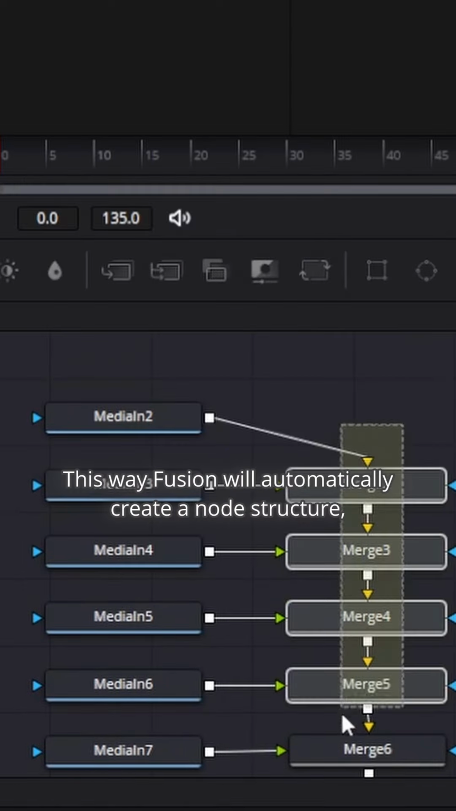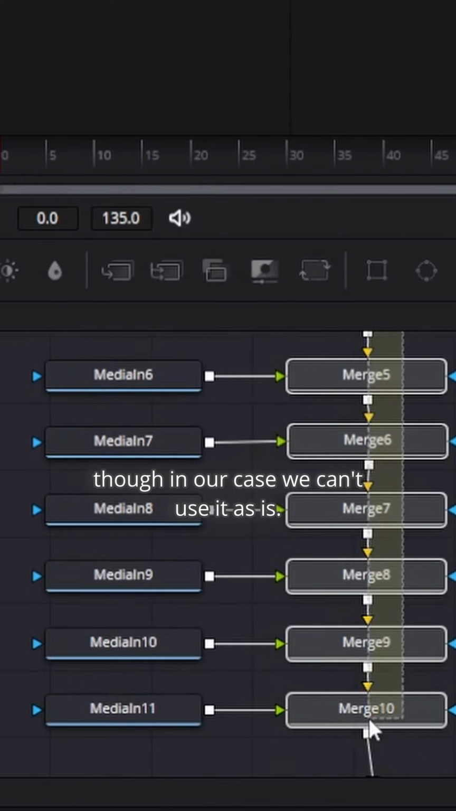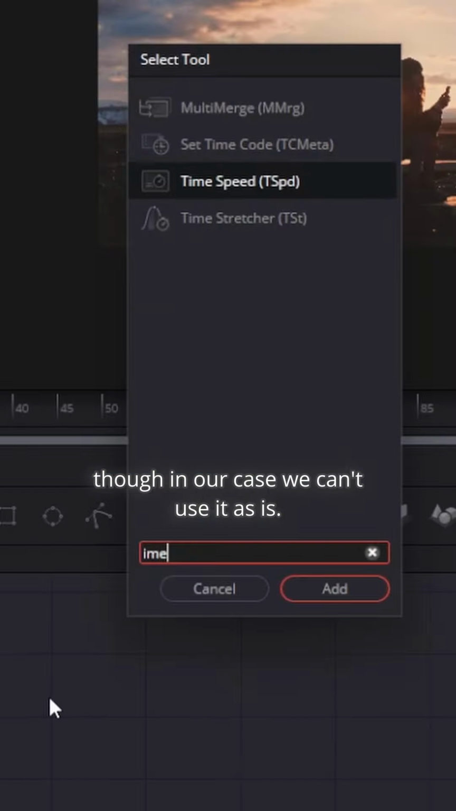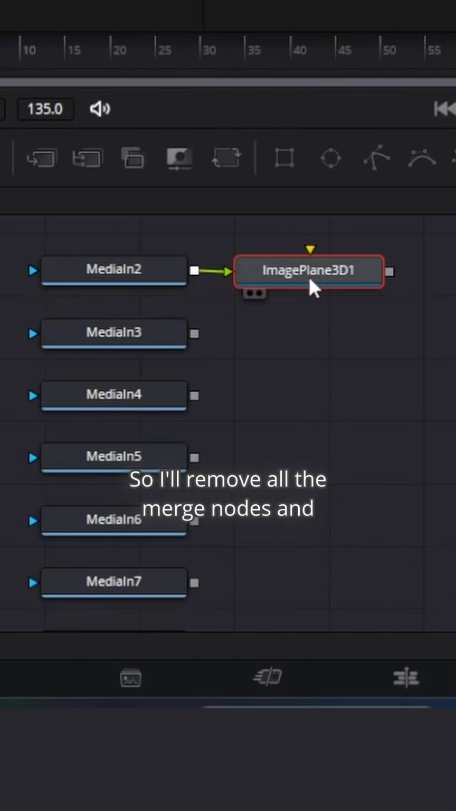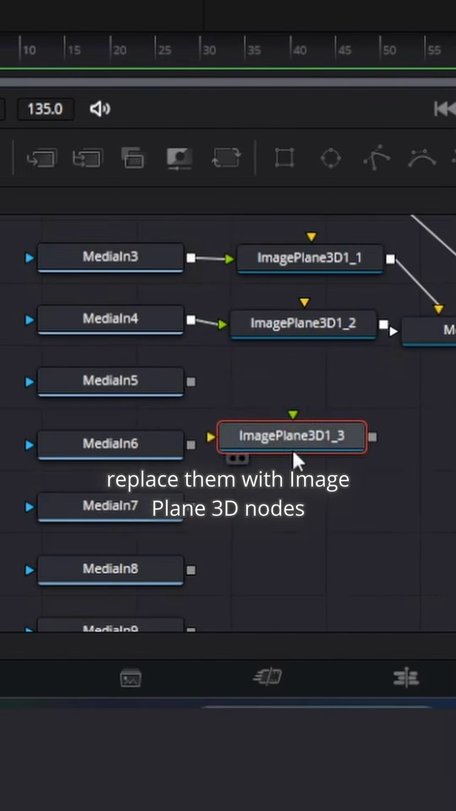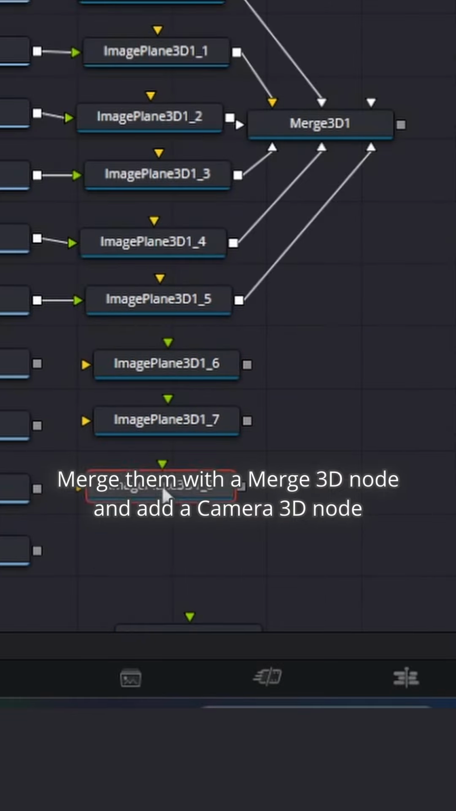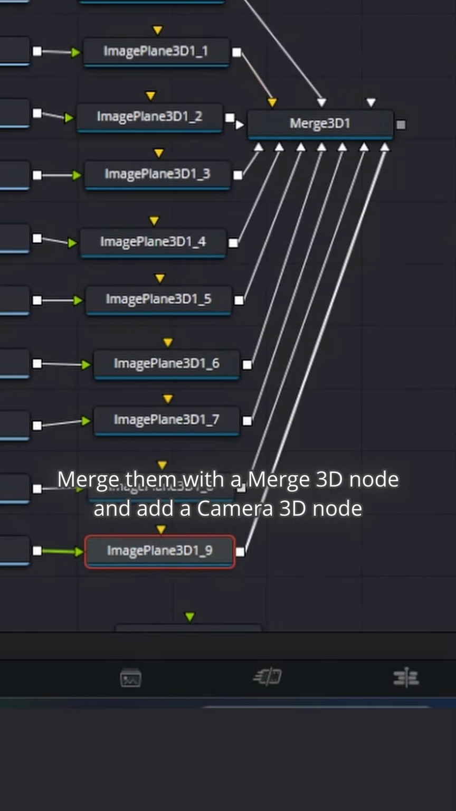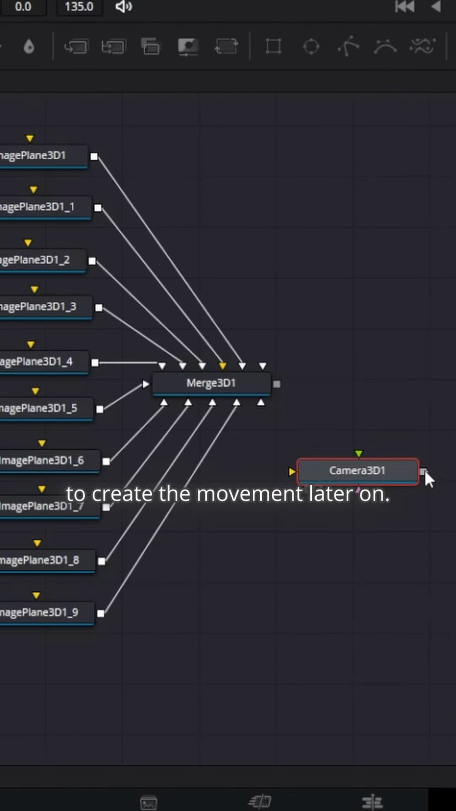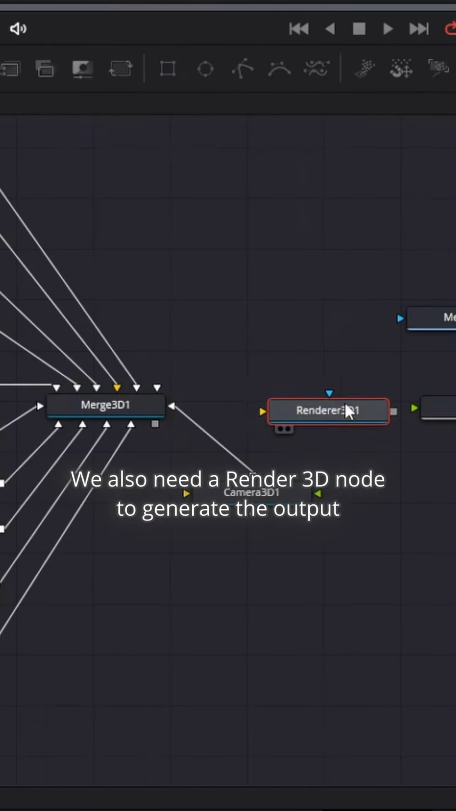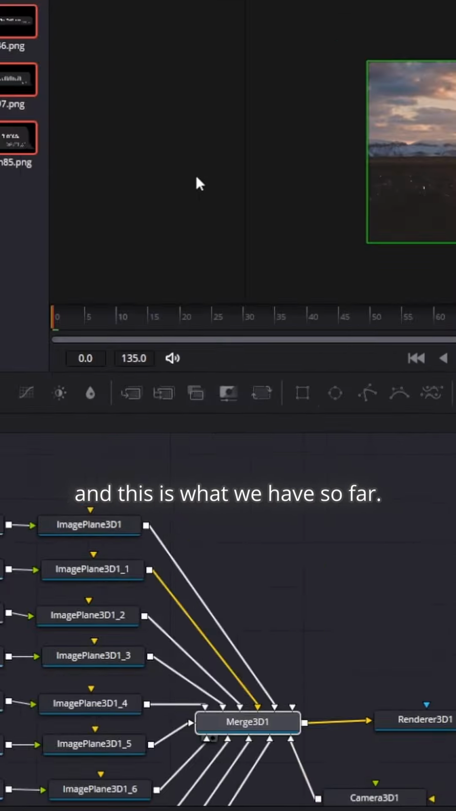This way, Fusion will automatically create a node structure, though in our case we can't use it as is. So I'll remove all the merge nodes and replace them with image plane 3D nodes because we'll be working in 3D space and need the appropriate setup. Merge them with a merge 3D node and add a camera 3D node to create the movement later on. We also need a render 3D node to generate the output, and this is what we have so far.